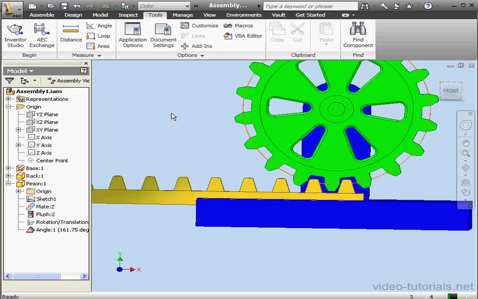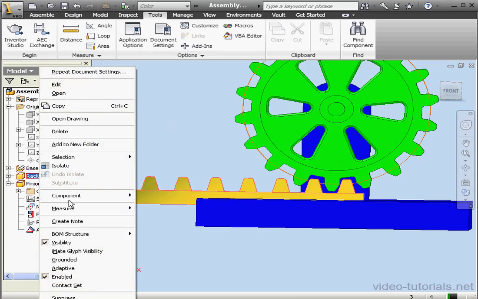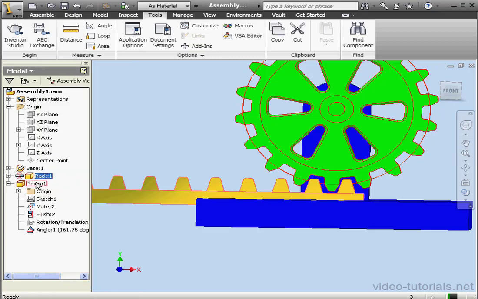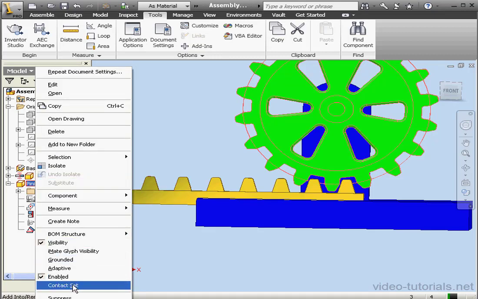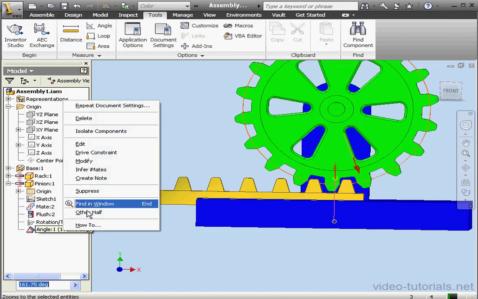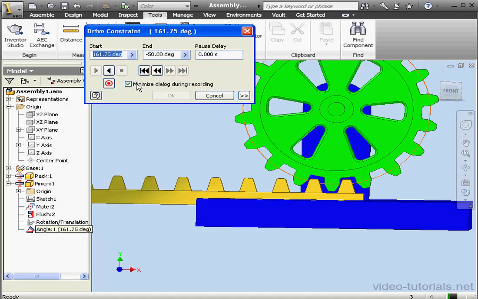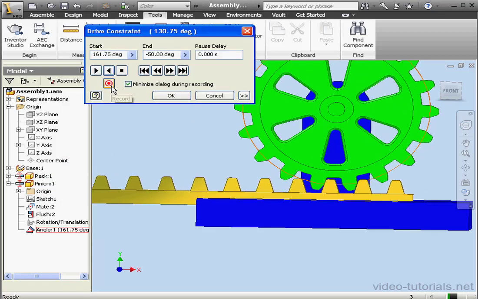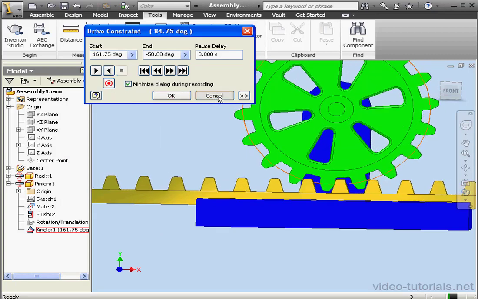Now let's create a contact set. Right-click on the rack and select Contact Set. The pinion as well, Contact Set. Now the rack and pinion are part of one contact set. Let's drive the angle constraint again. Drive Constraint. Play. And looks good. Let's cancel out.